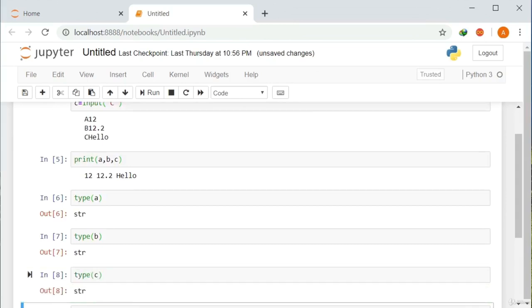Well, there is a twist to that. The type of a should be integer, the type of b should be float, and the type of c should be string. Here's a point to be noted. When you are using the input method, it's going to take everything you provided to the variable as a string. So that means we need to explicitly convert the string to an integer or float value.